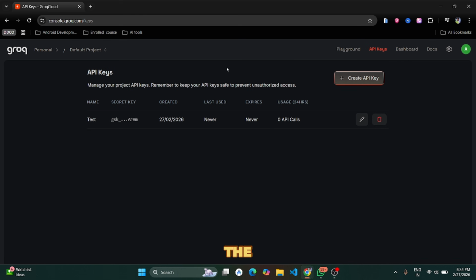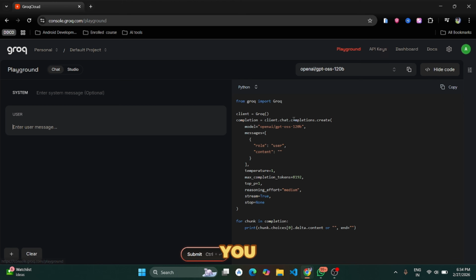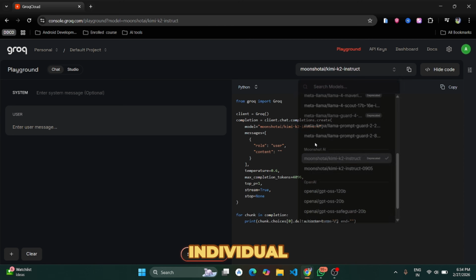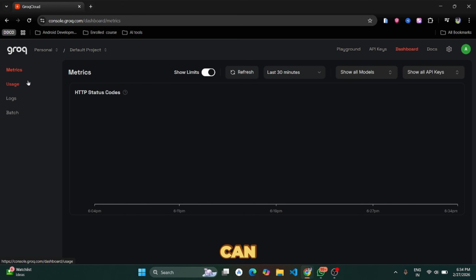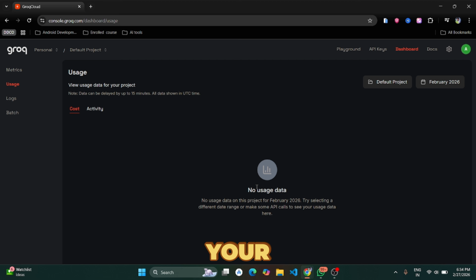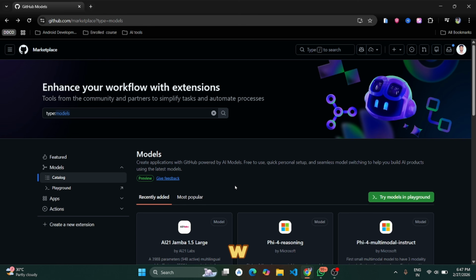If you need the code reference, then you can check this code reference for each individual model, and you can also check the usage of your API from the usage section.